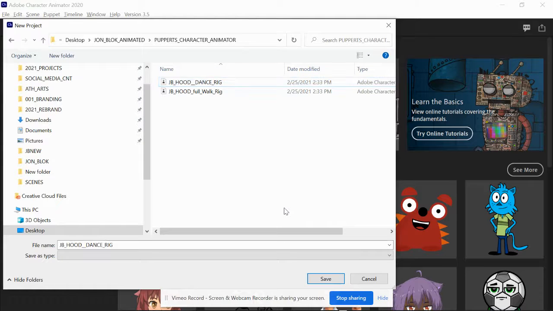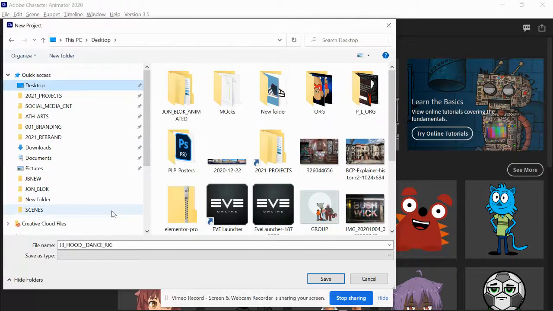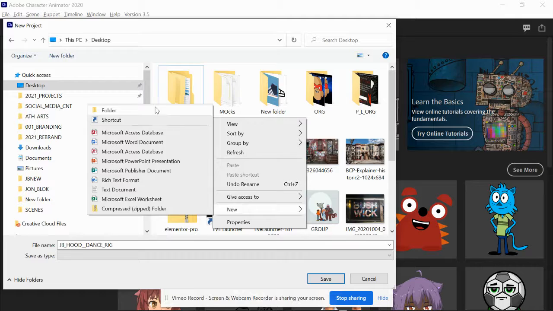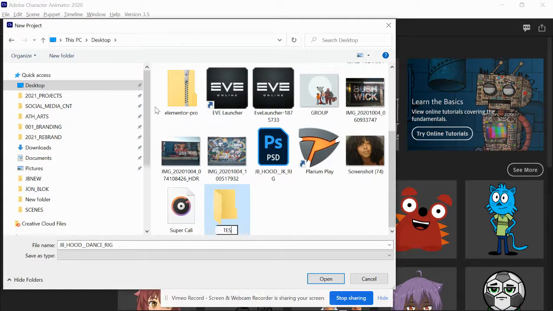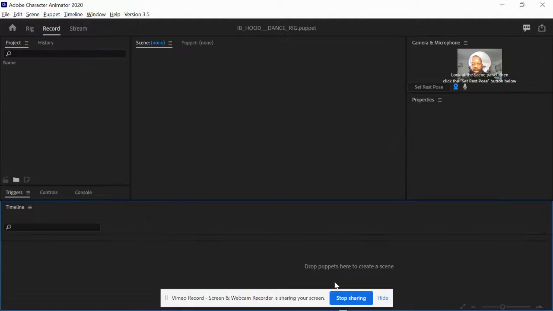Oops, I'm sorry. First, you have to create a new project. That's a boo on my part. So I'm gonna create a new project on the desktop. Let's label this test for now. I got ahead of myself. All right, so I've got a new blank project.